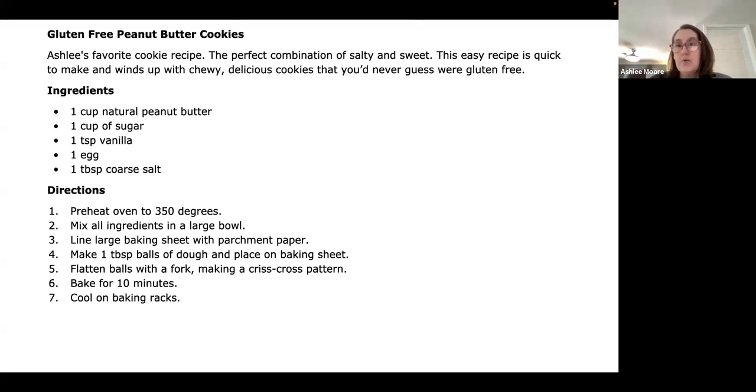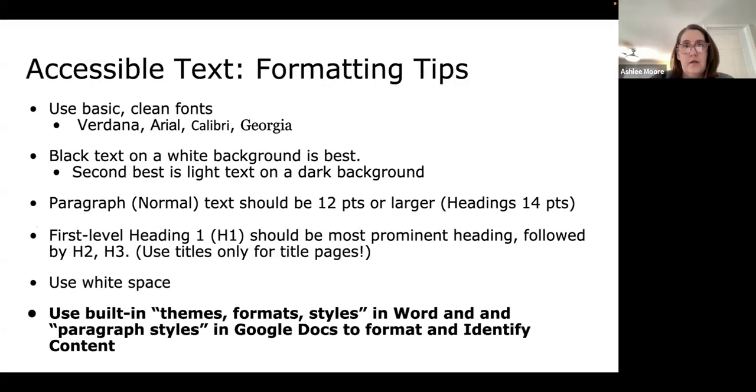And that will make the screen readers actually able to structure their content for the people that are using the screen reader much easier, and you can skim through it. So I'm going to give some examples in Word and Google Docs, but before I do, there's just a few regular content type formatting tips here.